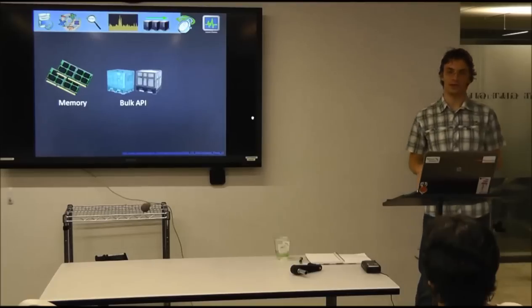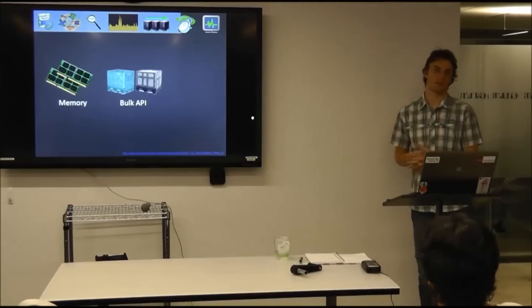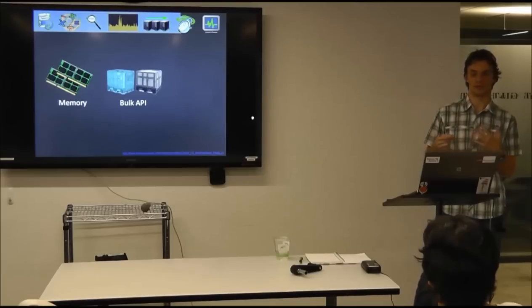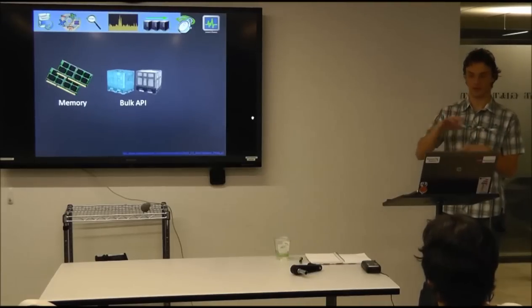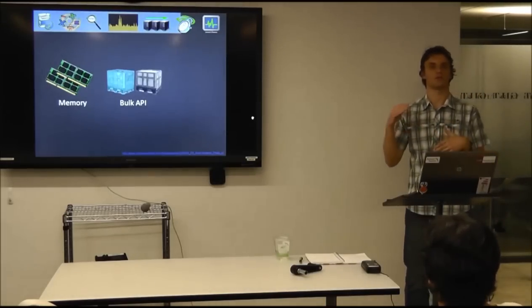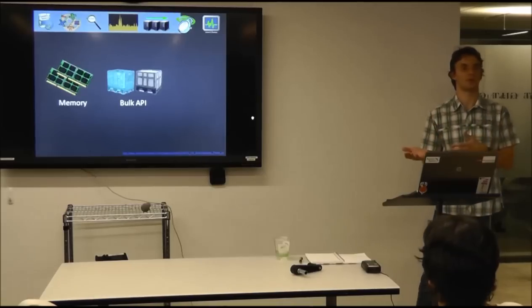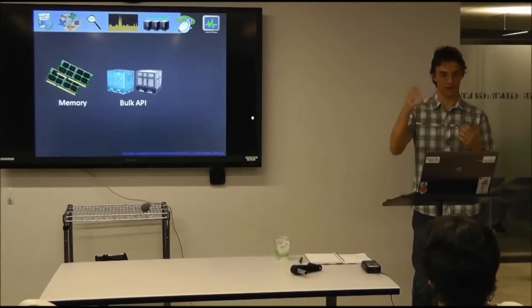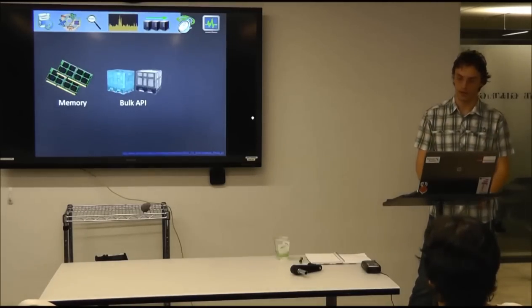Then if you want to index fast, the best thing you can do first is to use the bulk API. This API, which I'll show you in a bit, allows you to send multiple documents with one request, so that saves you a lot of network coming and going.